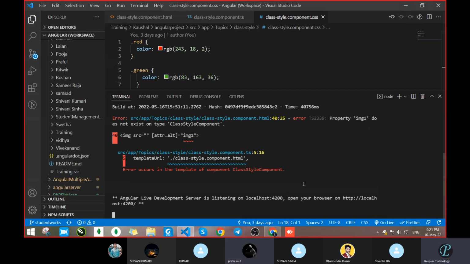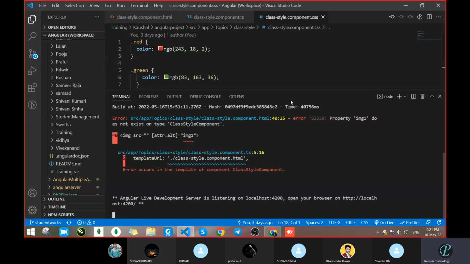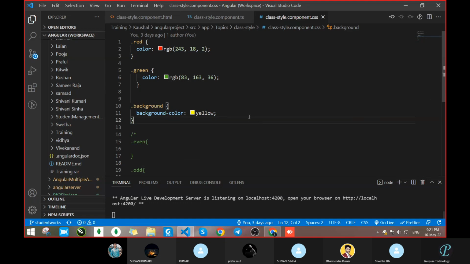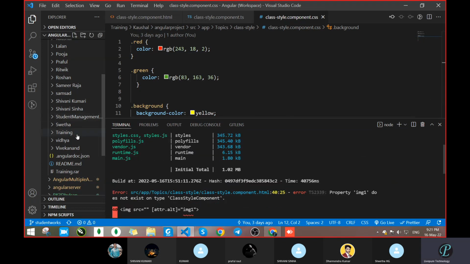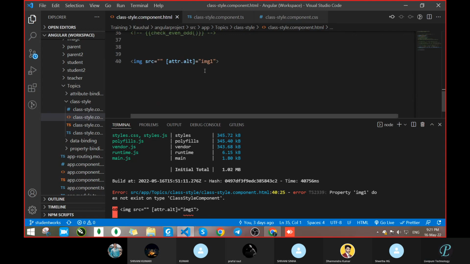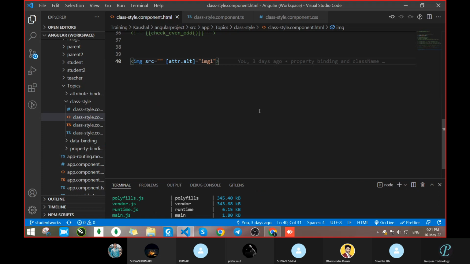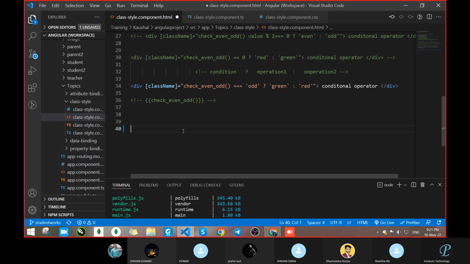It is giving an error on the image tag, img1. What had we done? Class style component, img1. That day I was showing this. Remove this one. Let it be there.